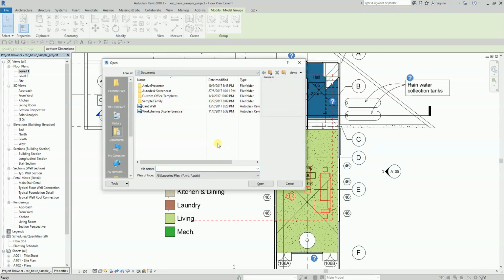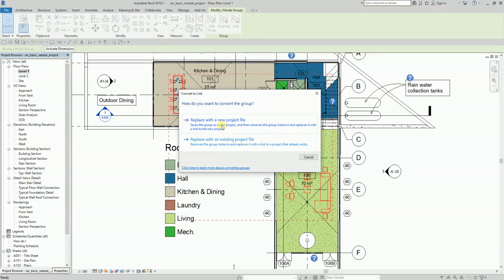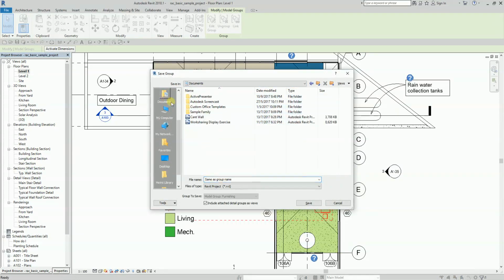Okay, and then after that, I'll just save it here in my documents folder, and then I'll name it. Let me just use the other option. Let me use this one: Replace with a new project file. Okay, I'm going to select my documents and save it here. For the file name, I'm just going to use the same group name. If the group name is furnishing, I'll just use that one. I'm not going to change this, so I'm just going to select Save.